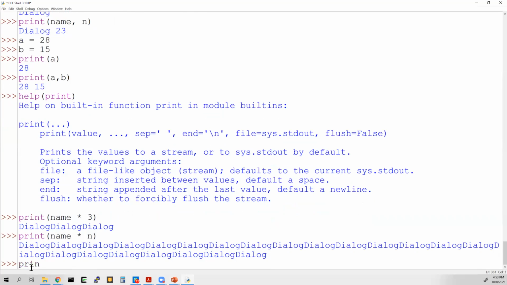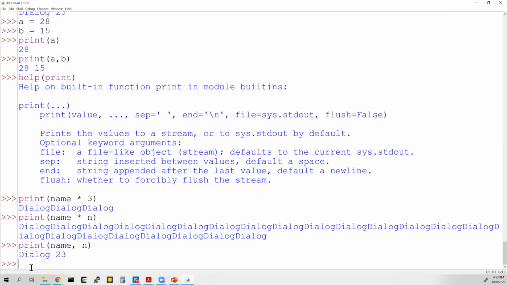And then when I say comma separate, what will happen? You can have different types now. Name is a string value and n is a number. So that's possible. Actually, you can have mixed types, right?